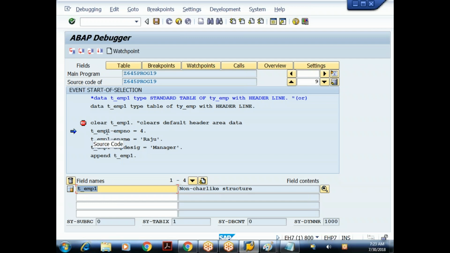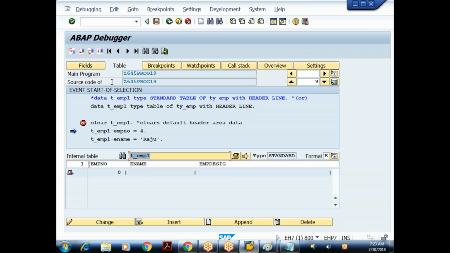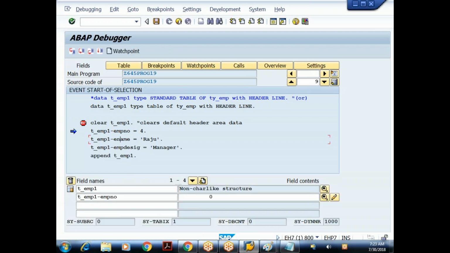In the header only, not in the body. So if you see the data, let me double click. Employee number is 0 by default. That is the header. Employee name is, as of now, space. Designation is also space. Okay, it is referring to the default address.